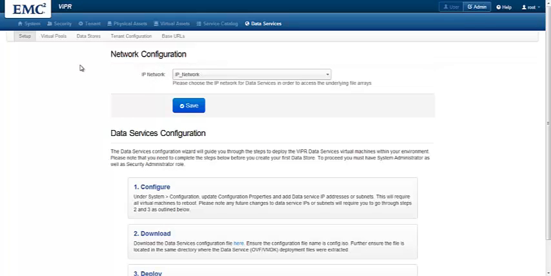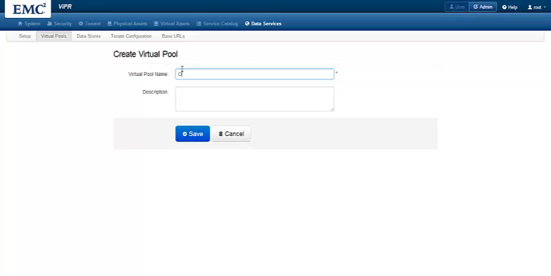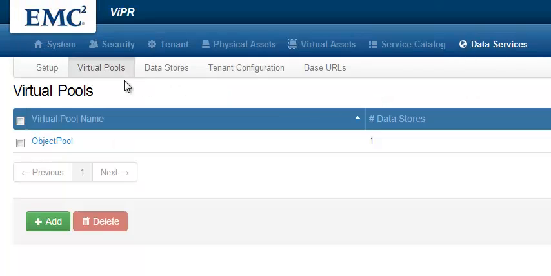So first, we're going to create a new object storage pool. We're just going to call this Object Data Service Pool, and hit save. And our object storage pool is loaded.